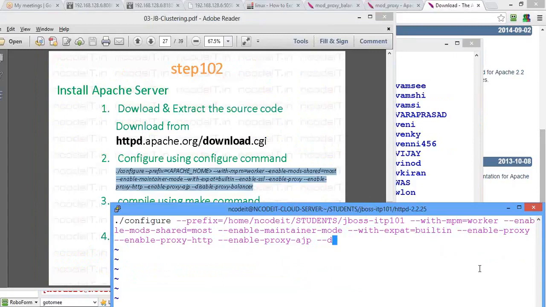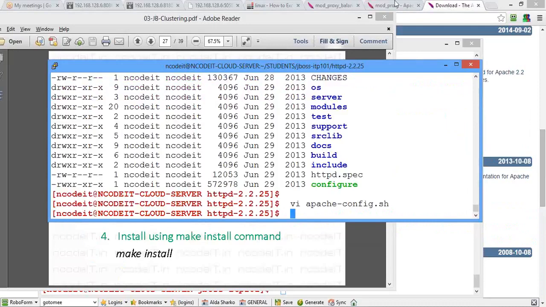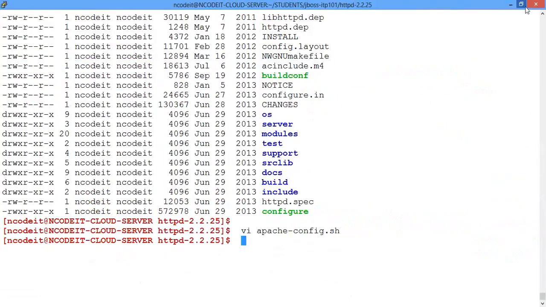Now the final one, because we will be doing mod_jk first and then mod_cluster, let's disable it. Mod proxy requires enabling, but mod_jk and mod_cluster require disable-proxy-balancer. Alright, so once you've given it, you're ready to save it and close it. So now you're ready to go.